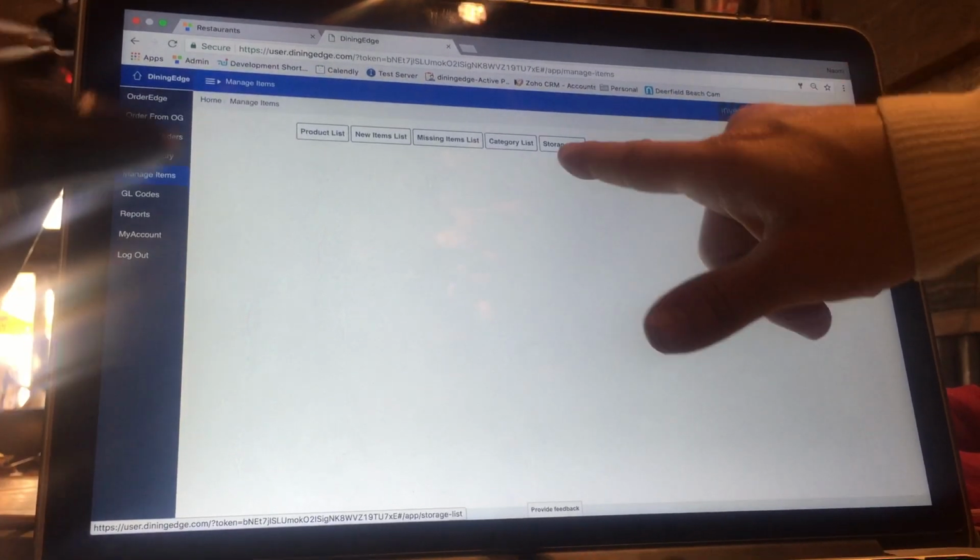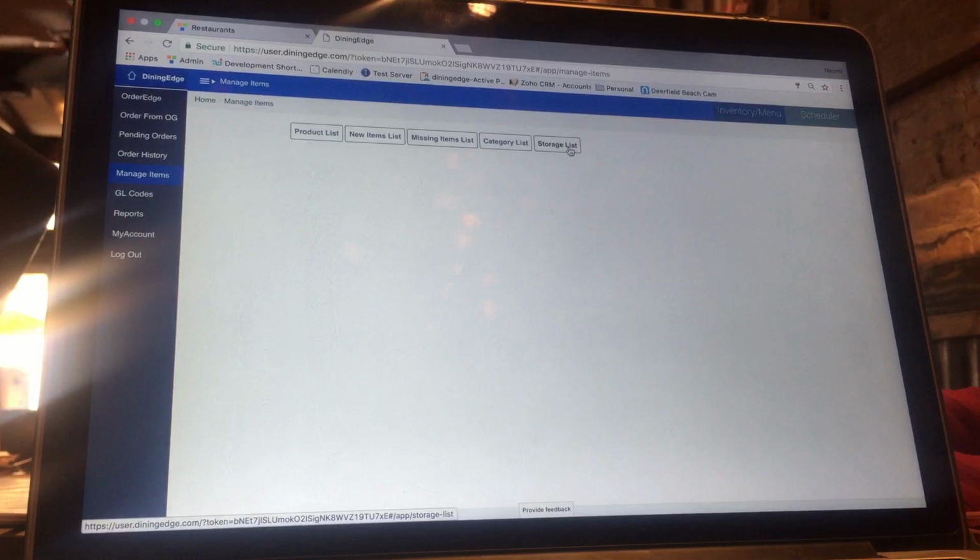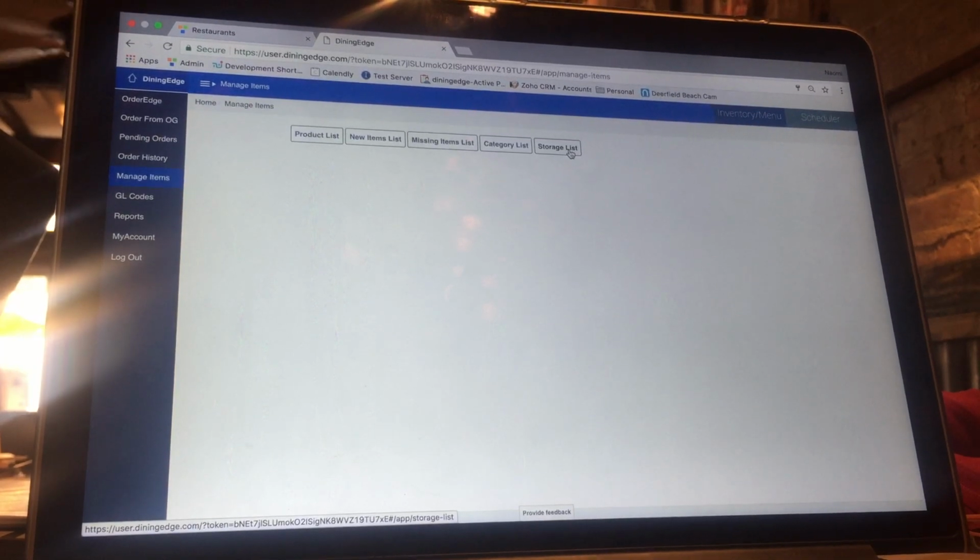Okay, so storages are where are you ordering it? Like go lines or produce, not bar, even though they're used at bar.